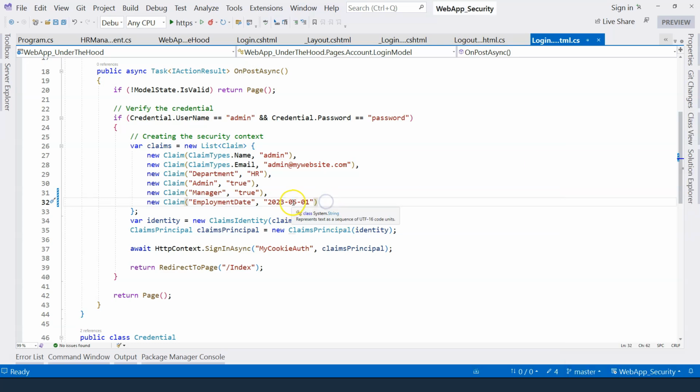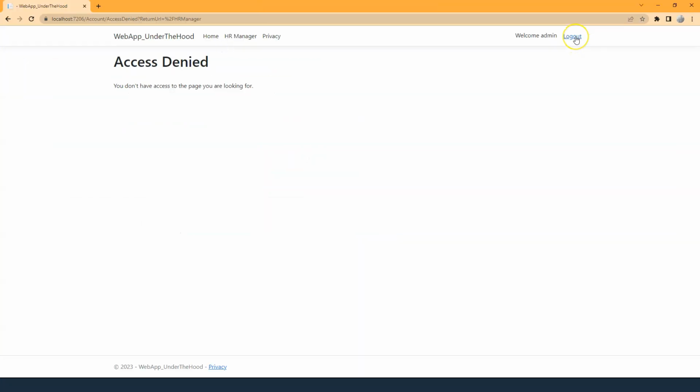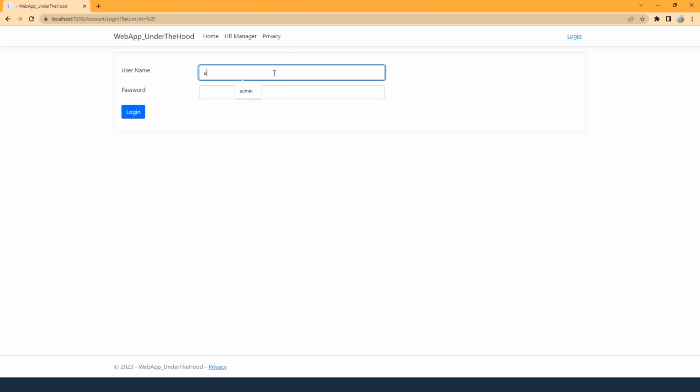So maybe let's change that to January 1st. So that is way more than 3 months. And then let's rerun the application and see what happens. First of all, let's log out in order to kill the cookie and then log back in.